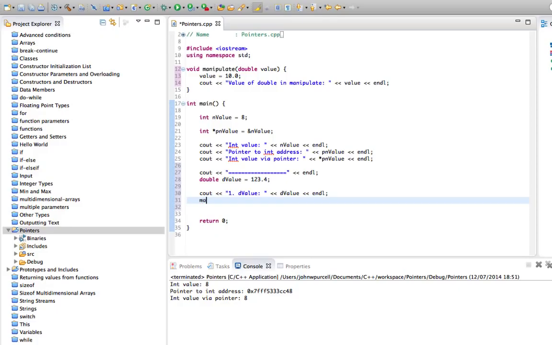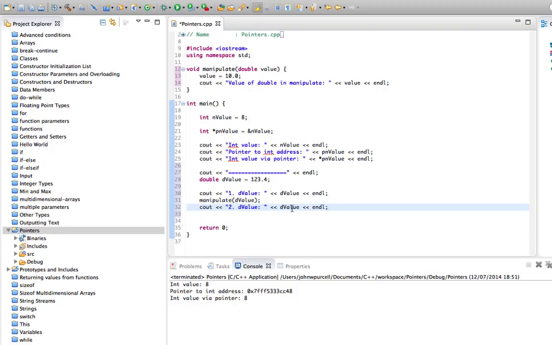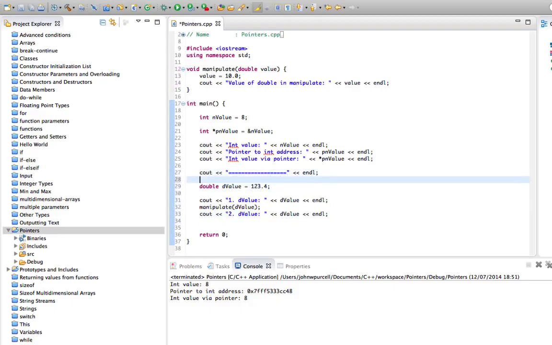Then let's call manipulate and pass it that double value, d value, like that. And then let's output that again, d value again. So we're declaring this double here and setting the value of it. We're outputting that value, so we expect to see 123.4. We're calling manipulate, passing this double in, and that sets the value to something else, and it outputs what that something else is. And then we're outputting the double value back in the main function again after manipulate.